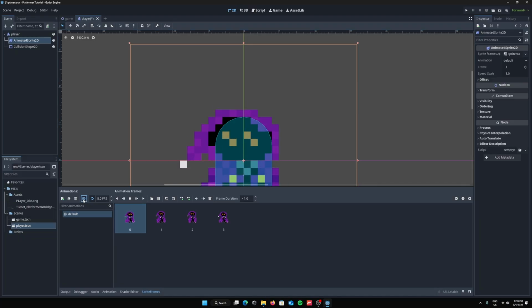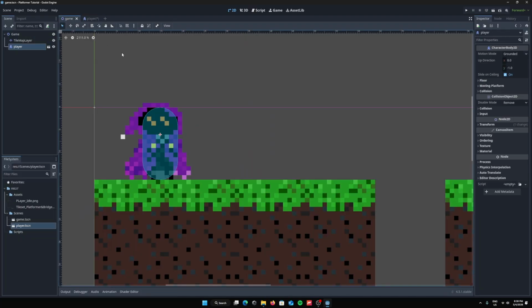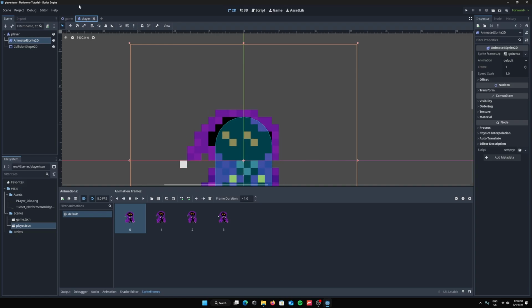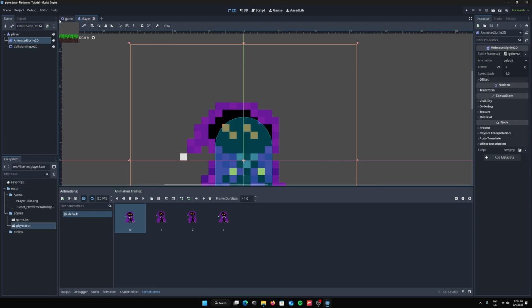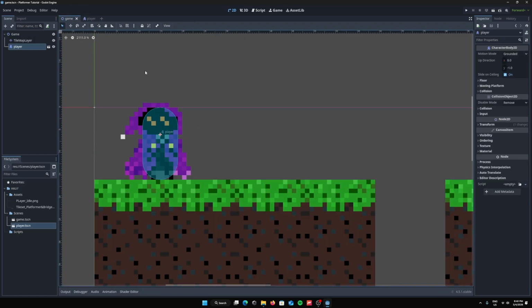And you have to put on the animation, I forgot, here you have to click autoplay on load. So that means that the animation you selected will be played automatically when starting the game, of course.